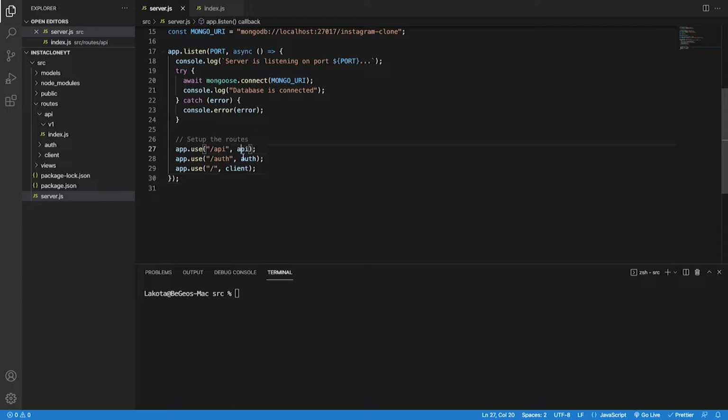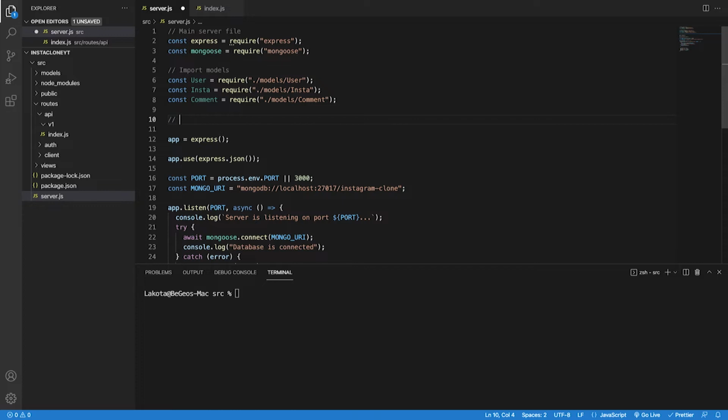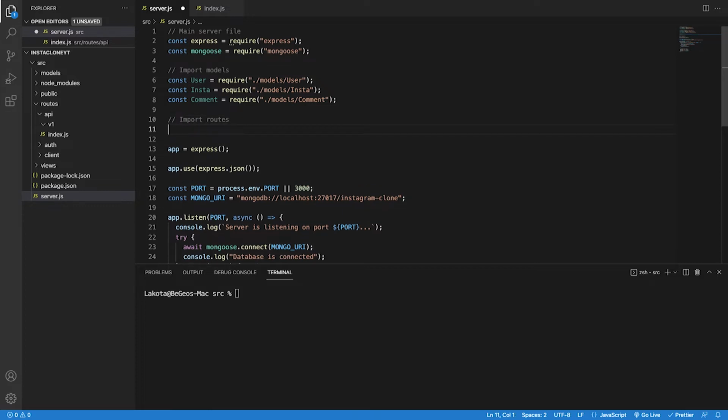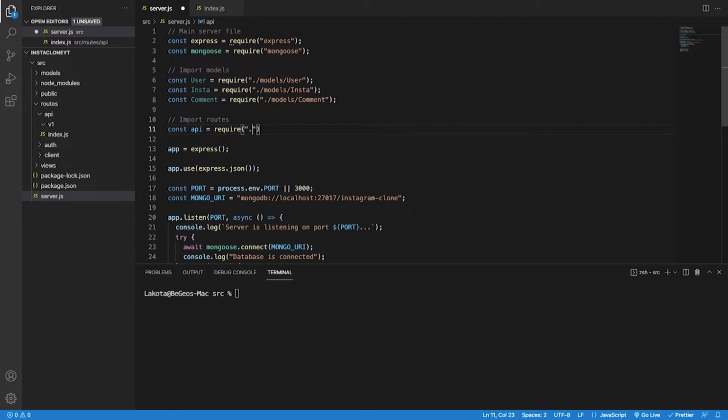Now I need to import this API, auth and client. And I can import it like this, import routes. So basically I am importing the API route. So one thing I'm going to do is API, I'm going to require, since it is a file, I need to start with a dot. And basically I need to go to the routes. So I have it right here. Inside this routes folder, I need to get the API. And I just leave it like this because inside the API, if you remember, we have the index.js.